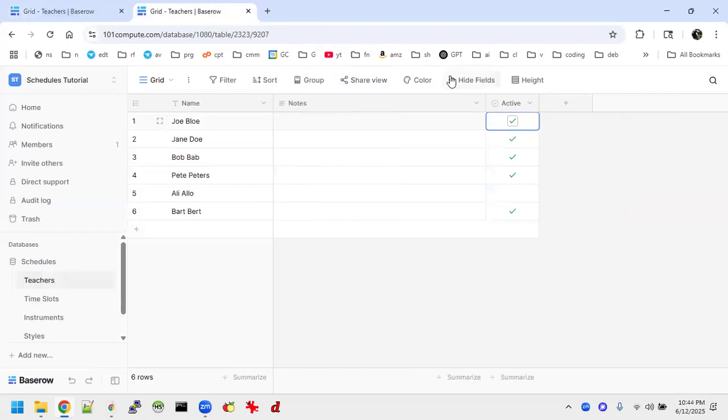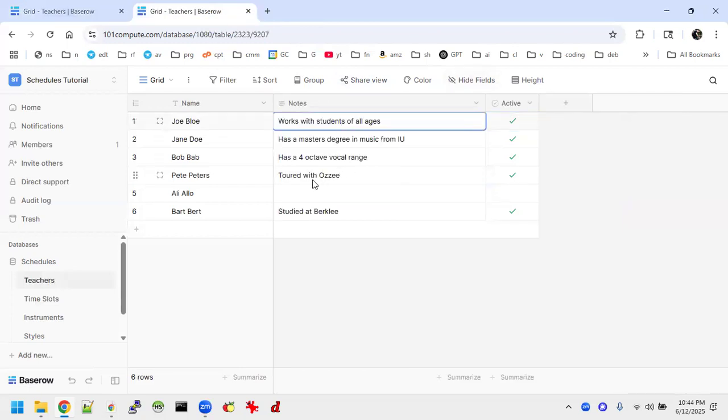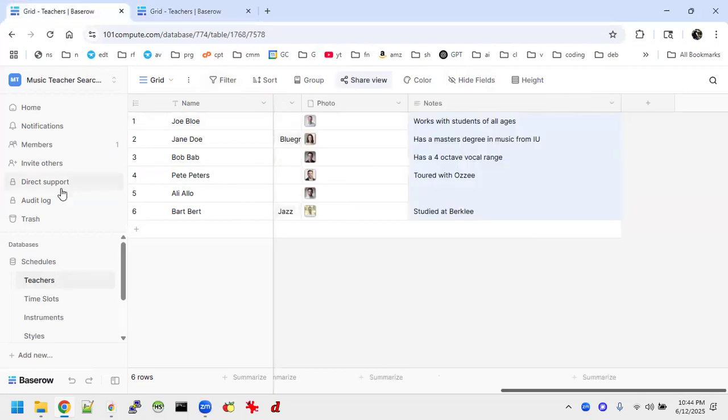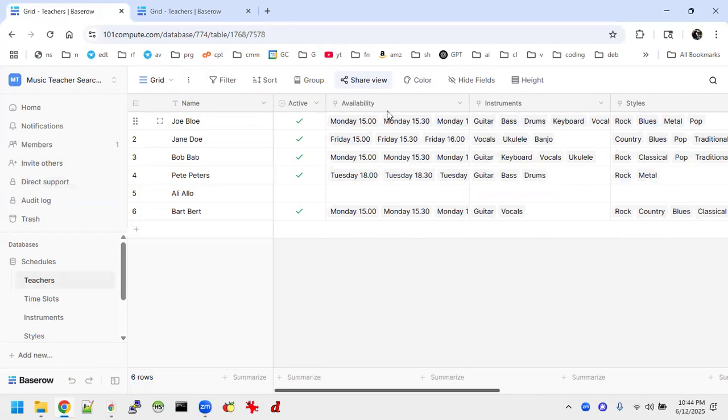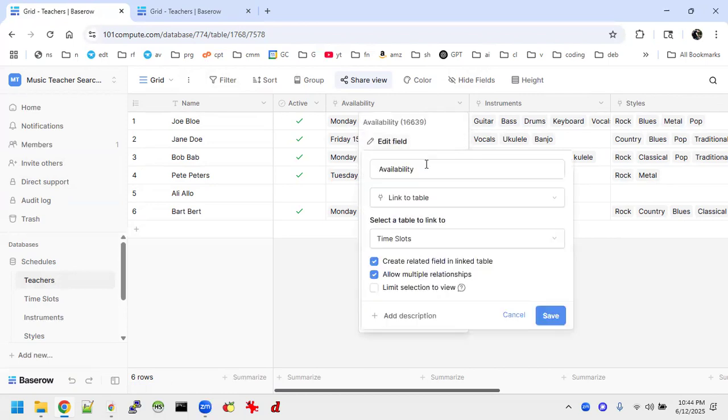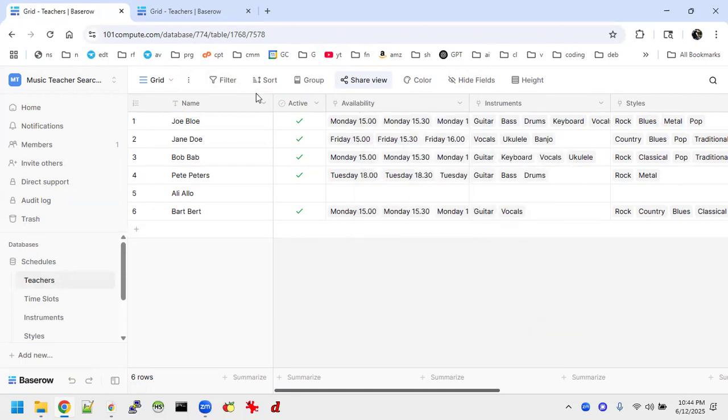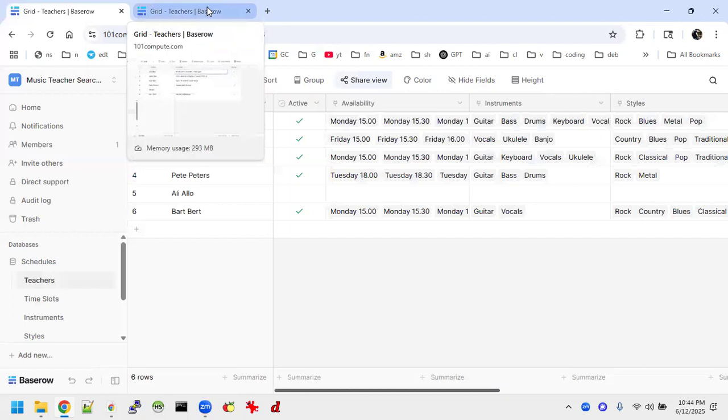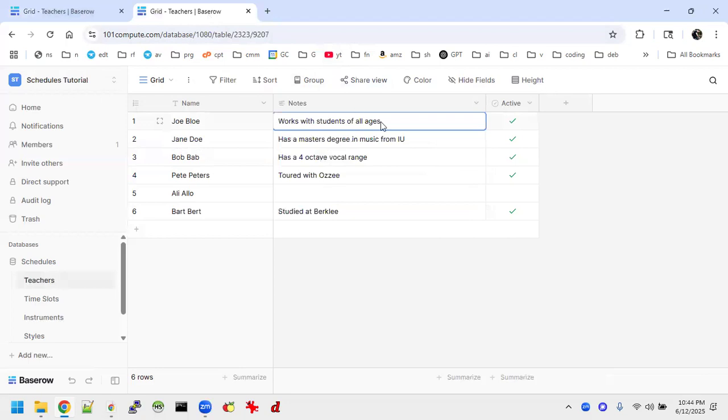Spend some time just kind of entering fake values in here. How about toured with Ozzy? They sort of spelled that wrong. And now the rest of this is going to be availability, which is going to link to the time slots table. And you can see I've got everything checked here to create related fields in the linked table, so I didn't bother doing that. Those linked tables back to this teachers table will be created automatically by Baserow. So availability, instruments, and styles. Let's go ahead and add those links.